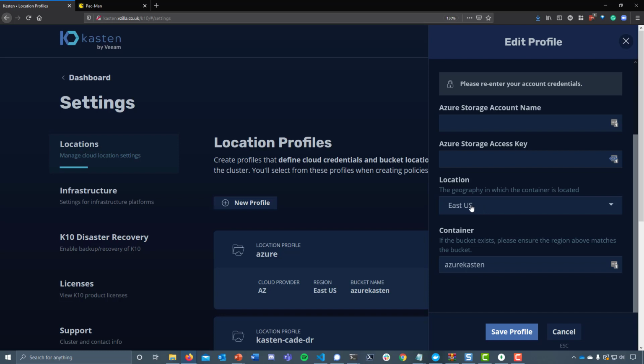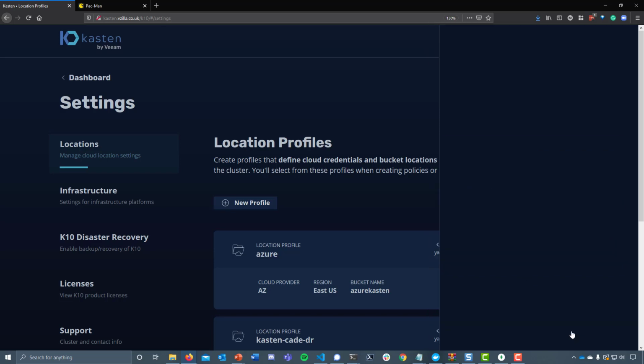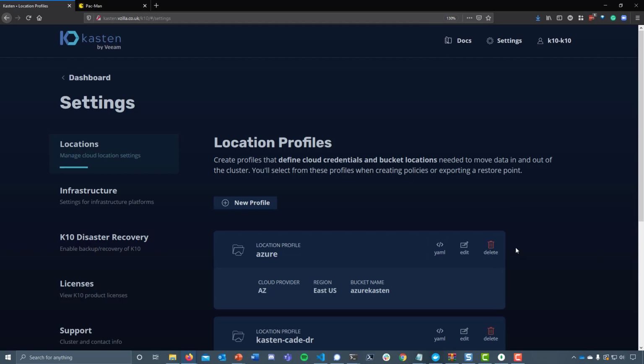Generally, what we're seeing out there is customers using a different region to where their production applications are running, for obvious reasons around being able to protect that data in an off-site location. And then you choose the container that you wish to export that to. So, pretty basic overview in the time that we've got here on the demo.